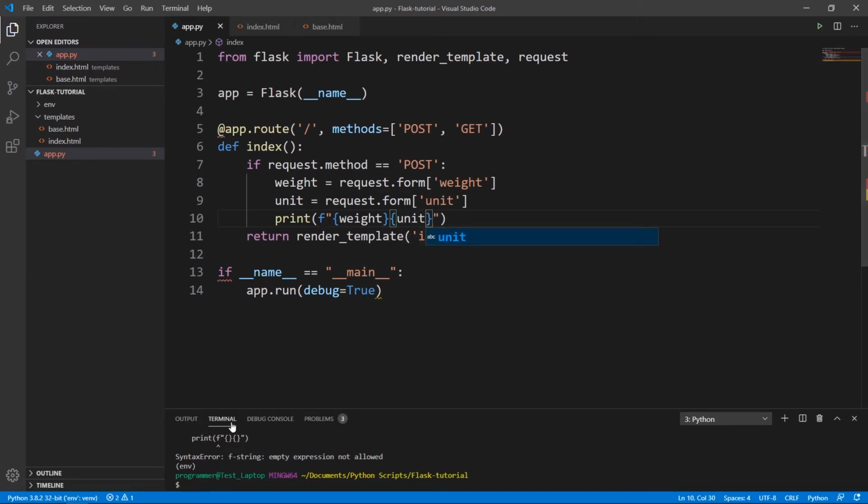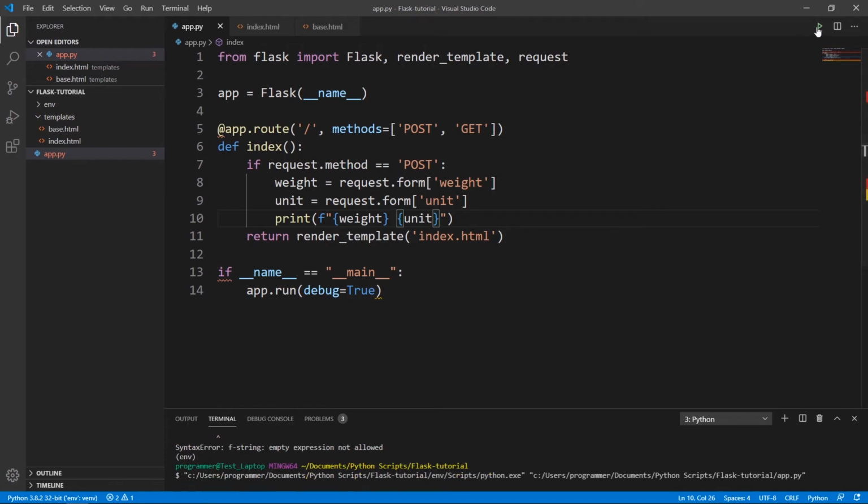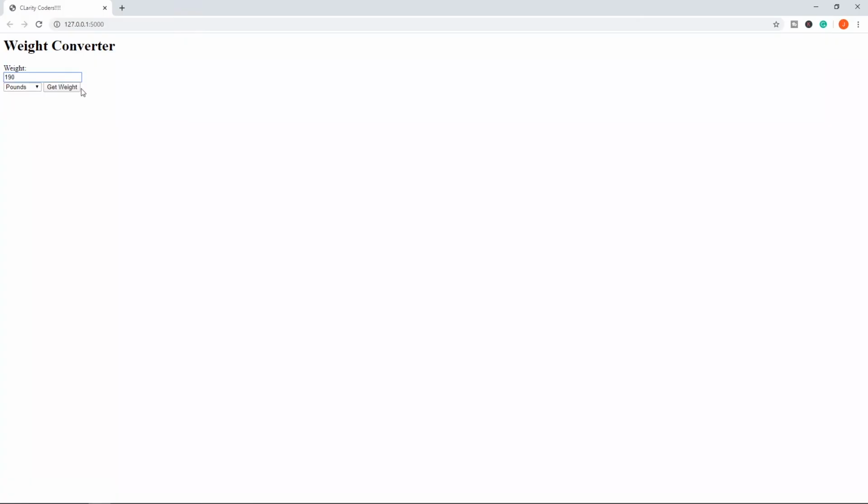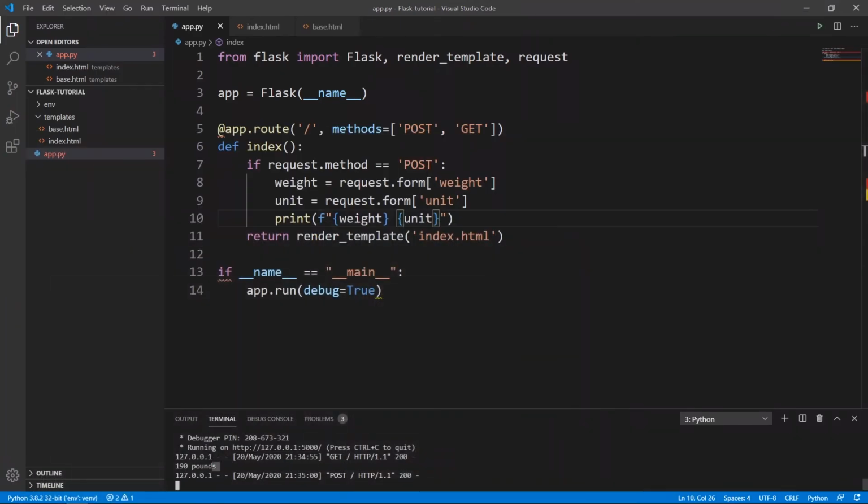And you'll notice I saved this along the way and caused our Python script to error out. So I'm going to have to rerun this now. A bad habit of Control-S-ing too often. So now when we post this form back, it should hit this, get our weight, get our unit, and then print it out to the screen. So we'll enter 190, get weight, see it does nothing. But if we look in our command prompt, you can see that it did print out the weight and the unit there. Awesome, so this is working.